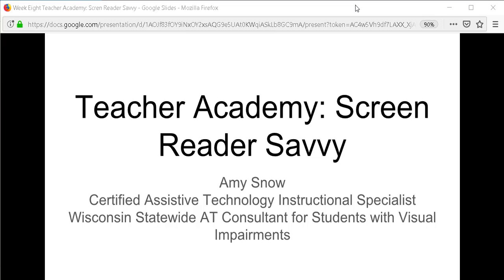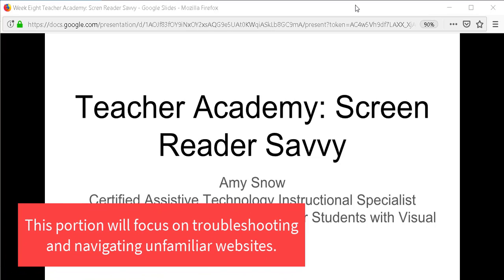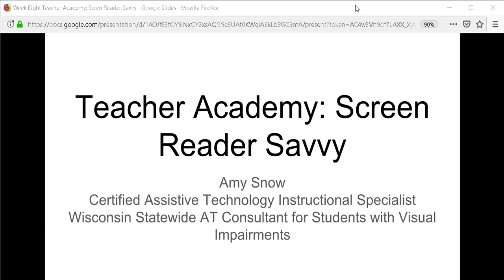Today's presentation is going to focus more on the troubleshooting aspect of screen readers and working through some issues. There will also be a second video in the Google Drive that runs through using some inaccessible or less accessible websites and shows you how to recognize those. So let's go ahead and get started.